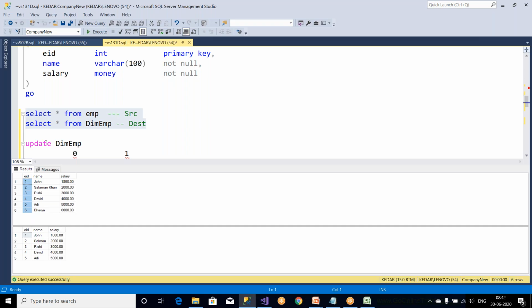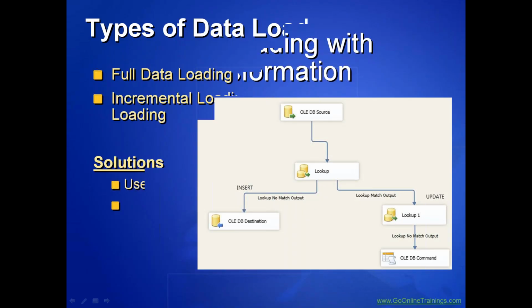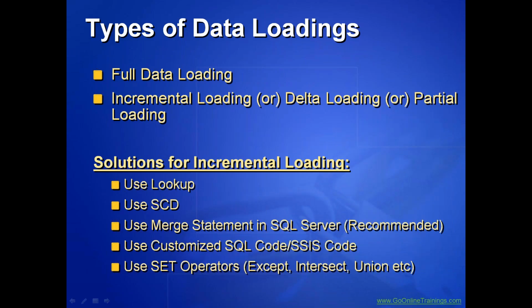If you don't have a primary key in the source table, you cannot perform incremental loading with any one of these. Nothing is going to work out. We had given different options, right? Lookup, SCD, merge, set operators, and so on. Nothing is going to work. So it's very, very important that the source table must have a primary key.